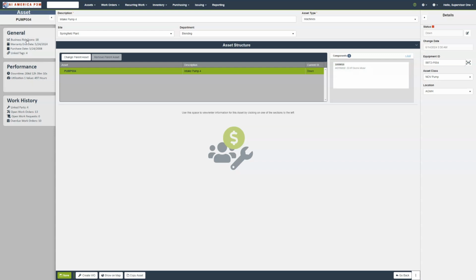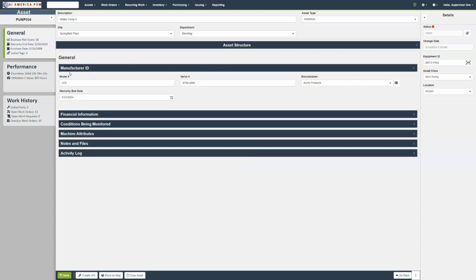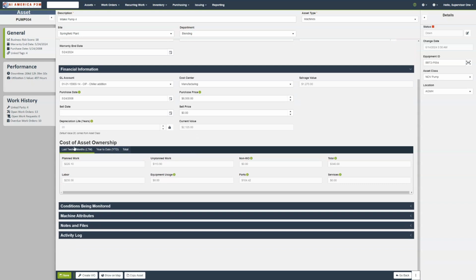On the left, we have the general, performance, and work history tabs. When you click on general, you can see this current asset's manufacturer ID. We can see the model number, serial number, the manufacturer, the end date. We can also see the financial information such as GL account, cost center, salvage value, purchase price, purchase date, and the current value of the asset. You can also see the cost of asset ownership here as well. You can see the total and unplanned work and so on.